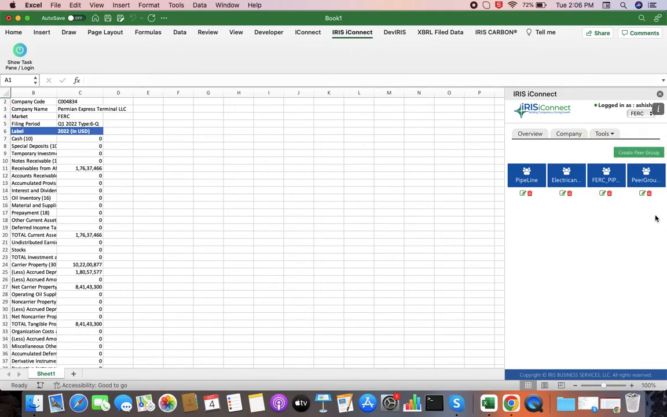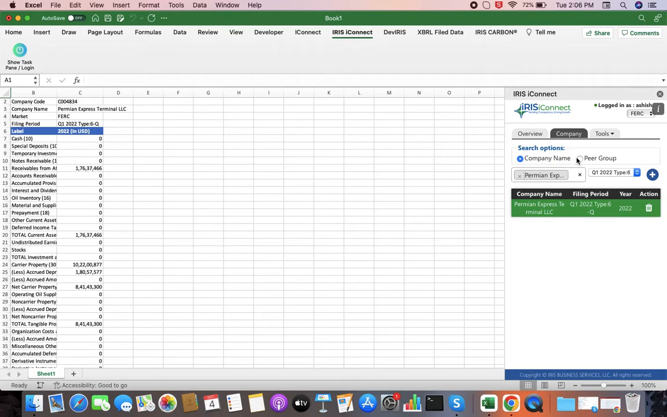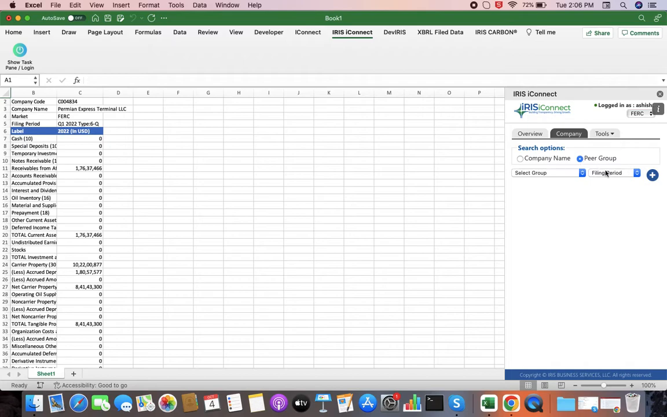Now let's say I want to view the data for a peer group. I have to go to my company tab, and here you can see there is an option named search by company name or by the peer group. As I'm going to view the data for the peer group, I have to select the option peer group itself. Once you select the option peer group, you can select the name of the peer group from the peer groups that you have created.